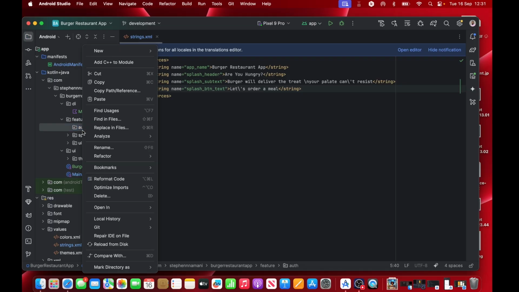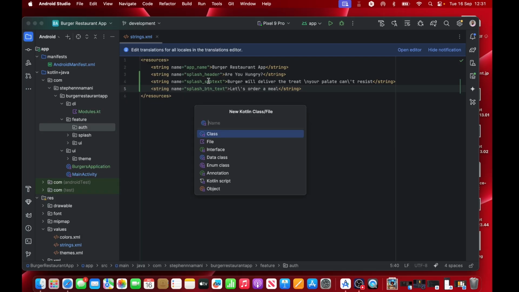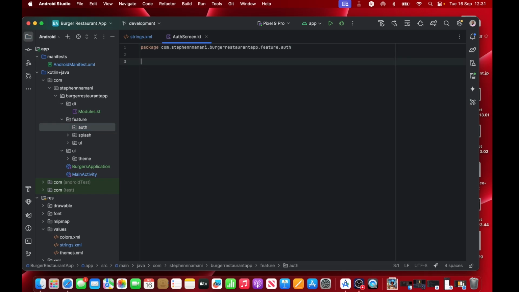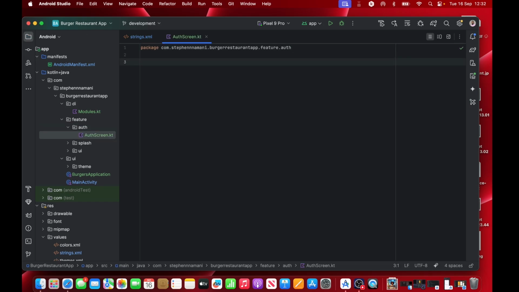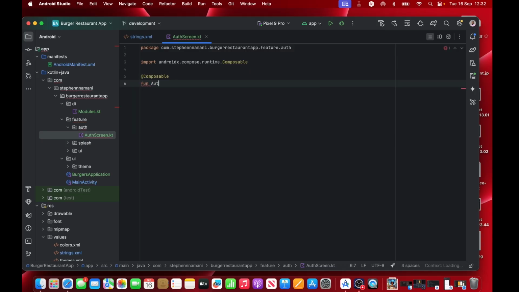Let's start with creating the skin of our auth screen. So we'll call that AuthScreen. Right. So now this is going to be a composable file. Let's start by creating our composable, and it's going to be function AuthScreen. So let's add a body to eliminate that error. Here we'll add the navigation parameter, but not yet. So let's just leave that as it is and create the body of our auth screen.